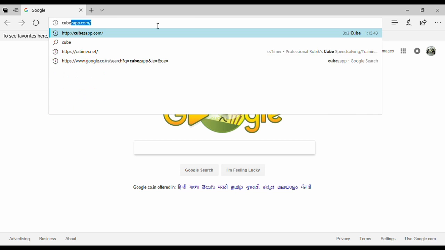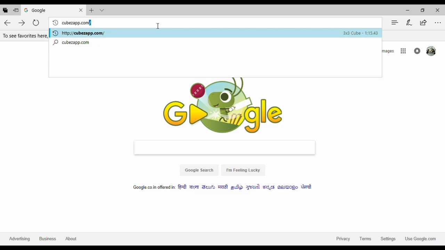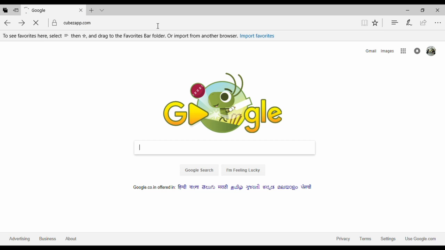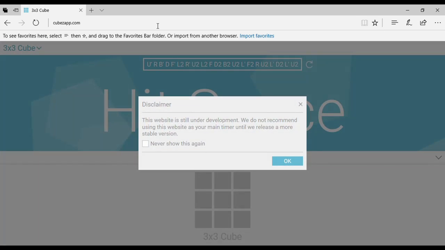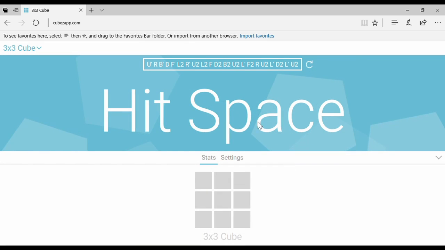The timer's name is CubeZapp and it can be accessed by just typing cubezapp.com, and then you get the timer page. You also get this message which says that the timer is still under development and they do not recommend that you use it as your main timer. As I mentioned before, there are a few flaws in the timer, but I think the user interface is so good that it is easy to overlook all those flaws.